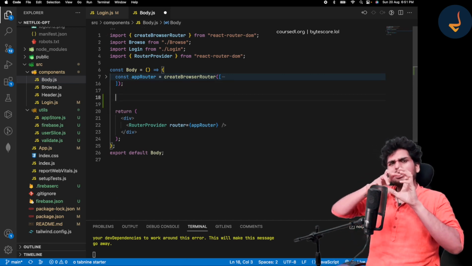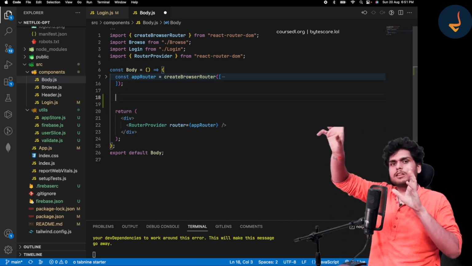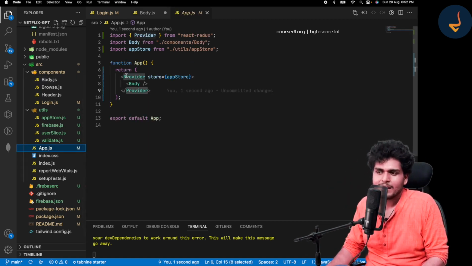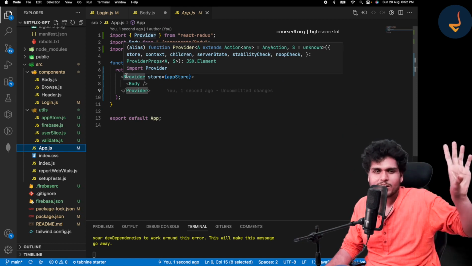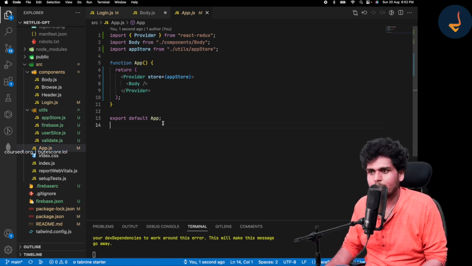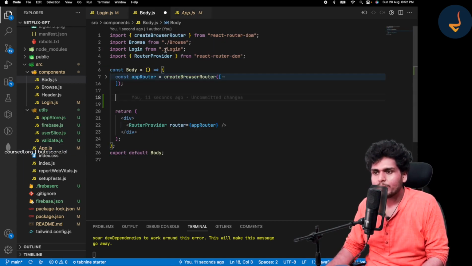I basically wanted to do it on the root level. Either I can write it over here or I can write it on app.js. To be very honest, it does not matter much. You can write it wherever you want to.